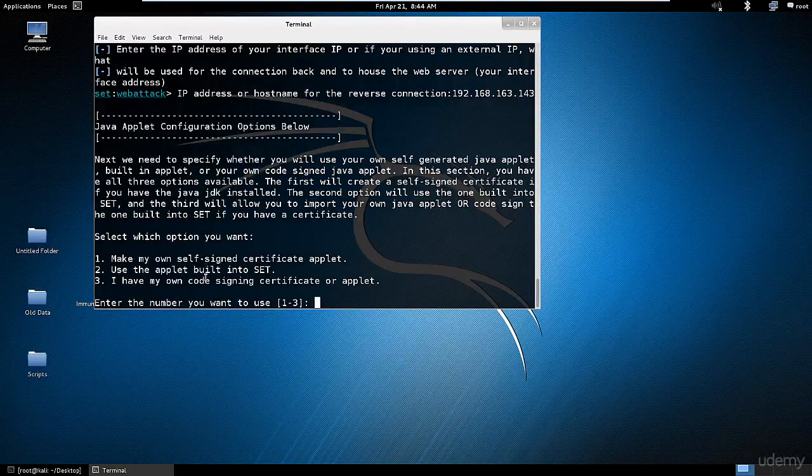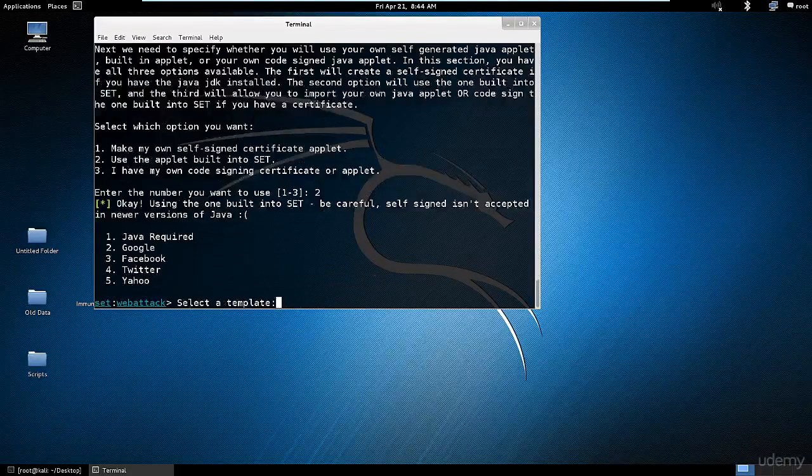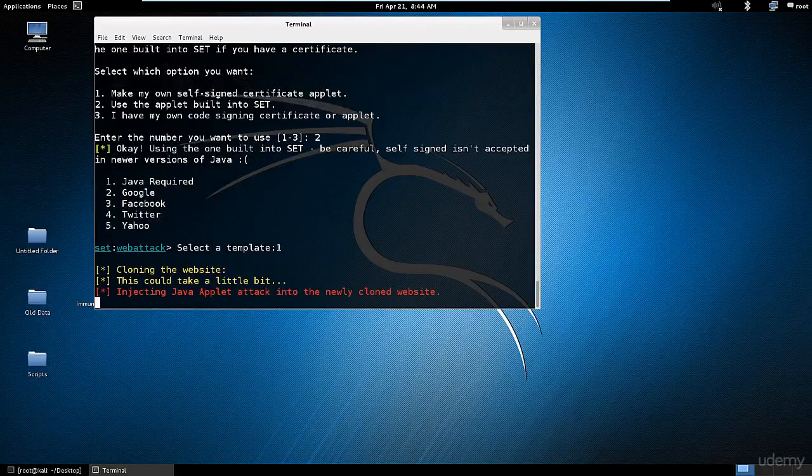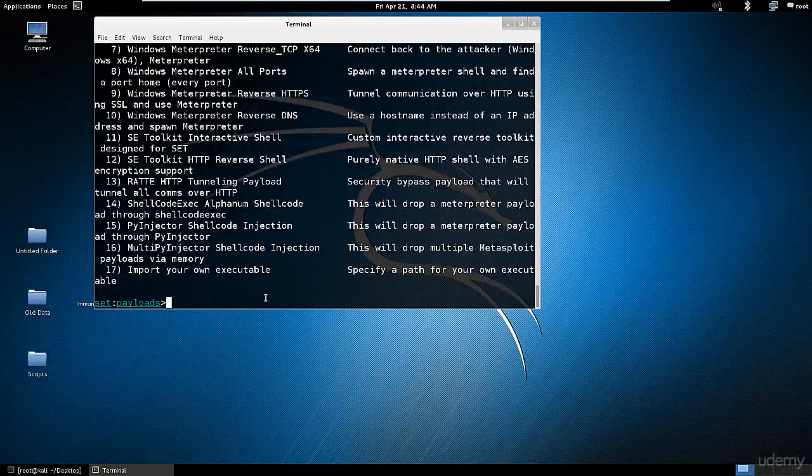So whatever you're going to use here, it can be done in a better way, but then you're going to have to spend some money. So let's do the free one right now and let's see the capability. So I'll use the SET applet built-in certificate, so I'm going to choose number 2. Then, what would you like the page to have? Those are the templates: Java required, Google, Facebook, Twitter. Let me take Java required. You can try a different one of them. I'm just choosing. Then it starts building this payload.